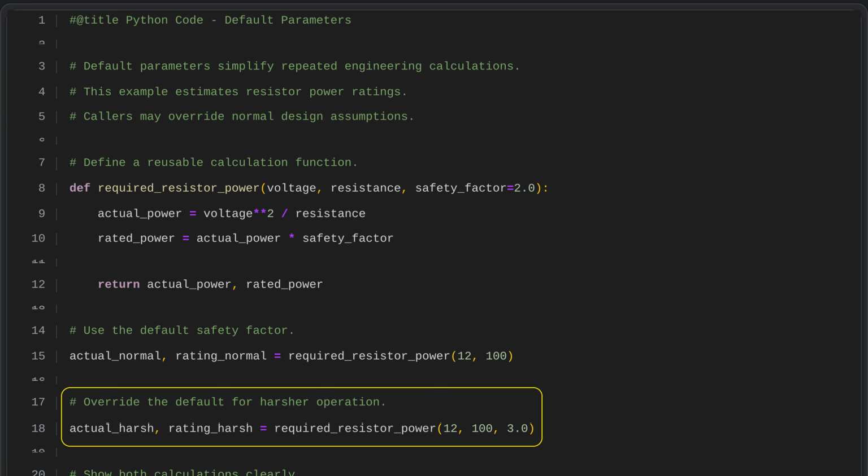The resistor power calculation is run again using a harsher safety factor of 3 instead of the default value of 2. The function returns the actual power and the required rated power, allowing the normal and harsher operating conditions to be compared.